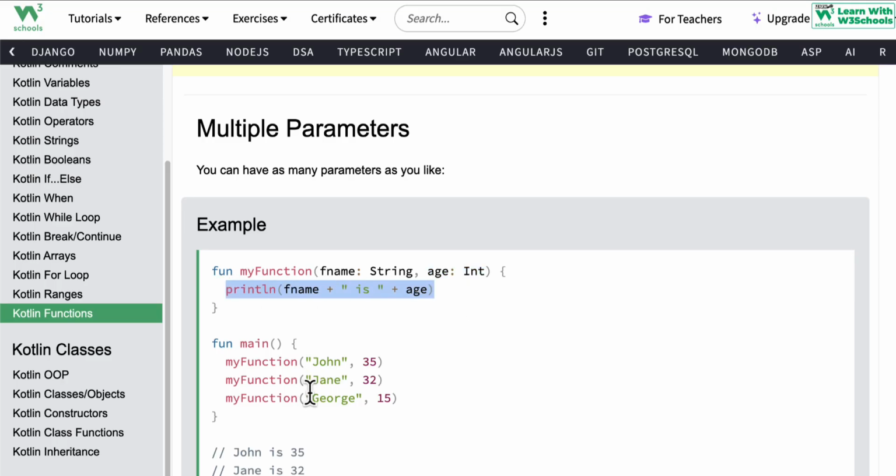When we call this function, again we follow the same signature, making sure the function name is exactly the same, bracket start, bracket close, and then we provide, this time, two arguments. The first has to be of type string because we have specified a string here, and the second has to be of type integer because we have specified an integer. Kotlin will automatically assign the string to this fname. The second argument will automatically be assigned to this age.